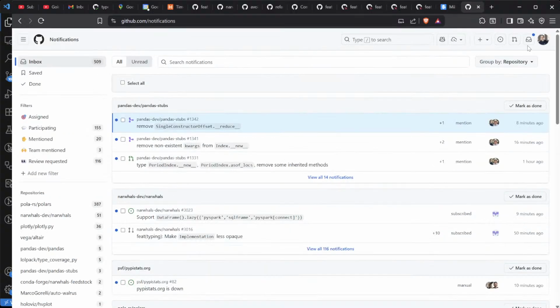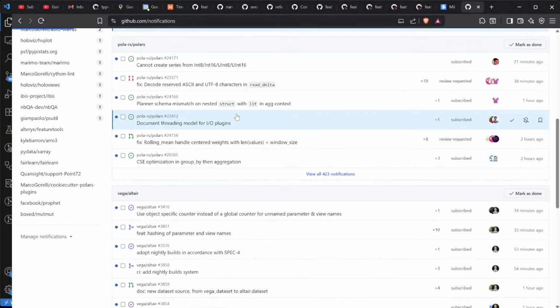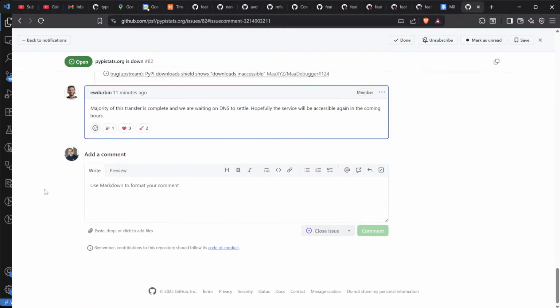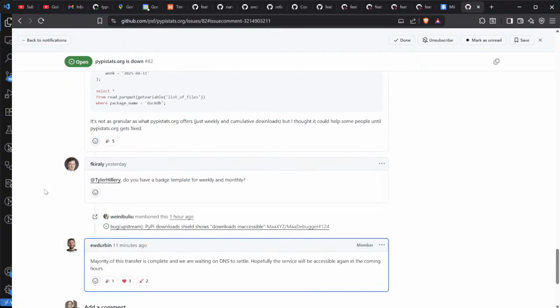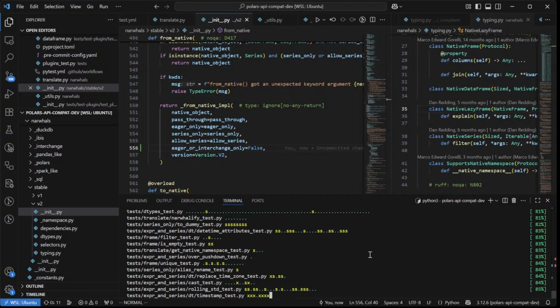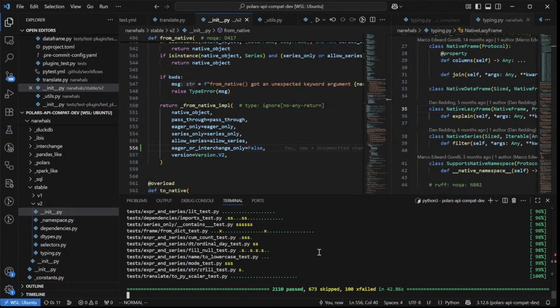Okay, any exciting news happening? Let's see what's happening in PyPI stats. I know that the PyPI stats website is down. Oh, cool. Looks like it might be coming back soon. So fix up, remove more defaults.